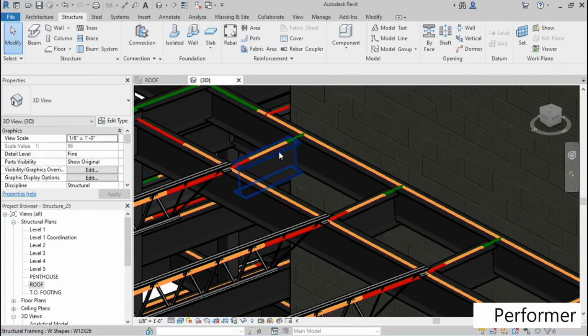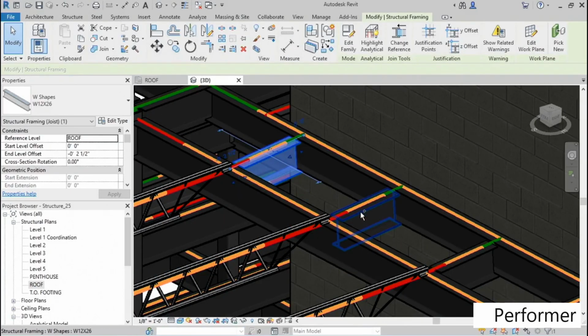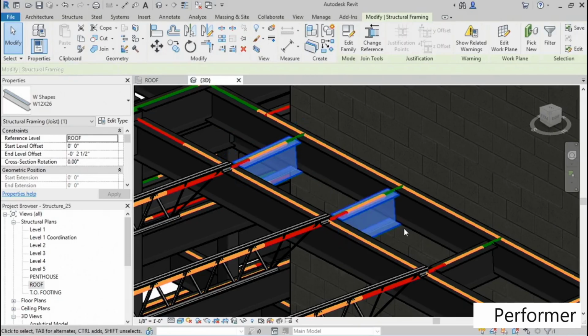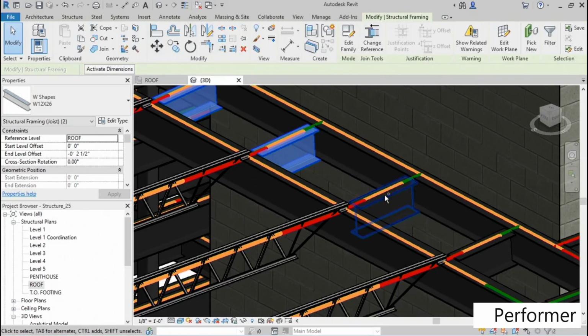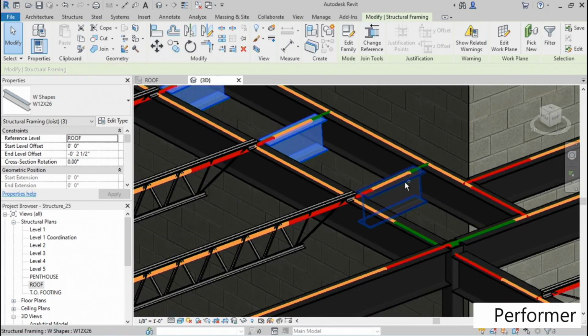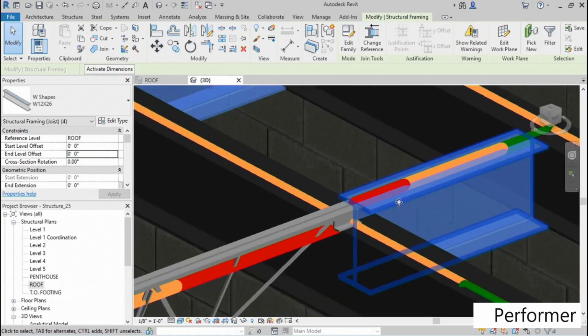Looks like these dropped, so it's good to check it. Yup, they sure did. You see that where it says end level offset? Need to fix that. Grab that one, grab this one. For the end level offset, let's type in a 0. There we go, nice and flush.